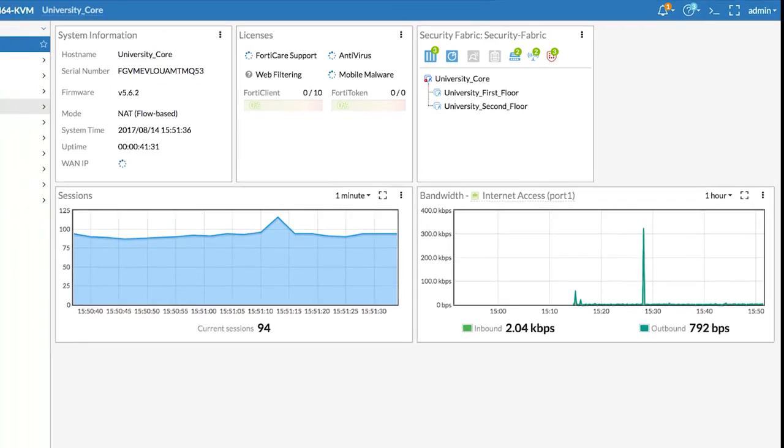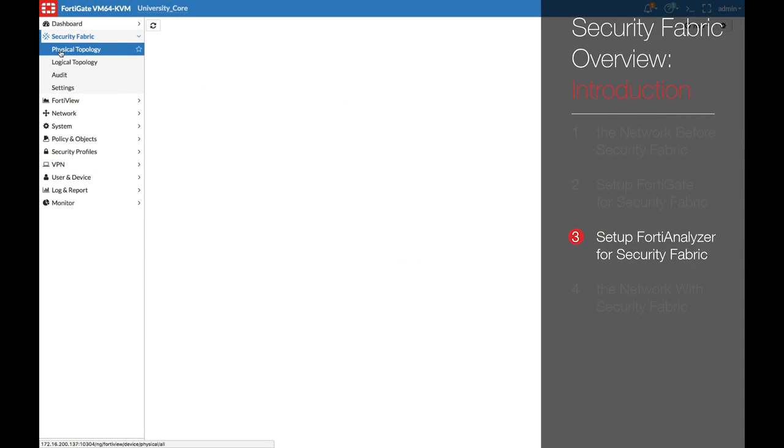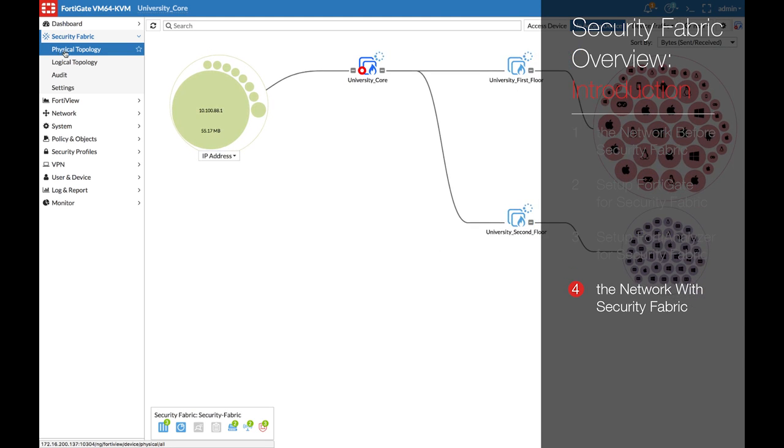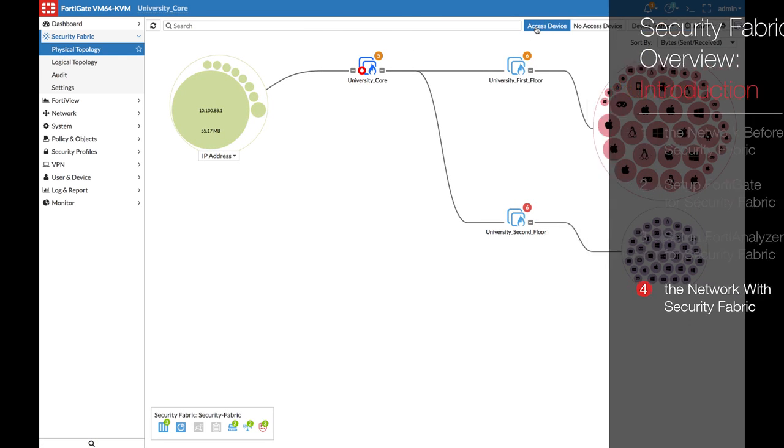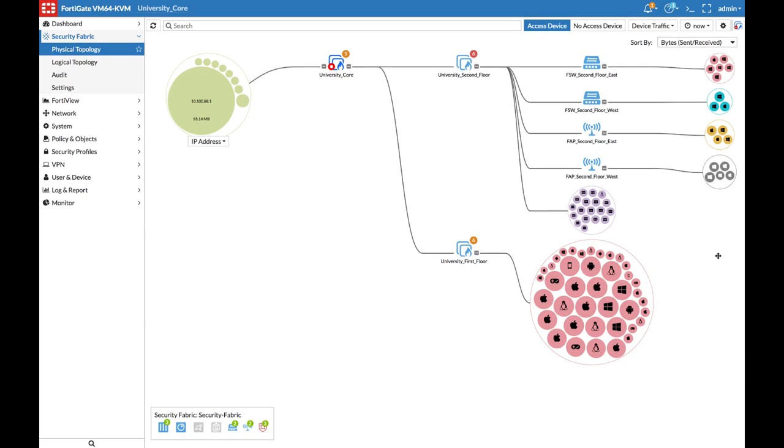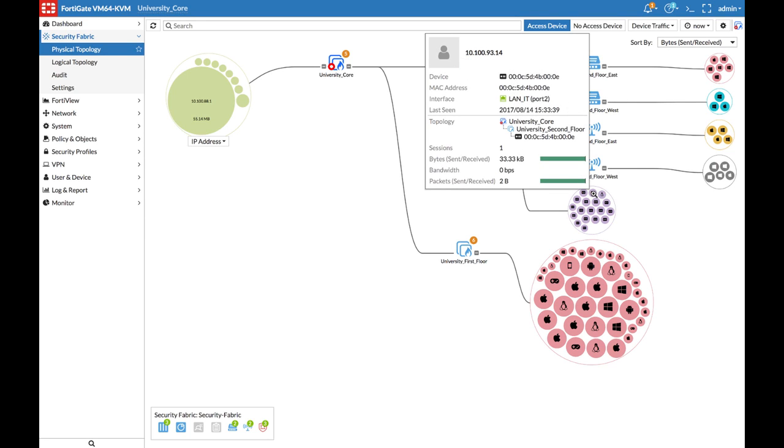Now if we visit the Security Fabric physical topology, we will also learn about the access devices that are connected. Here we can now see all of the additional information previously hidden to us when we were not using the Security Fabric. Here we see the first and second floor FortiGate, and behind that, multiple different access layer devices, various FortiAPs connected to the second floor FortiGate, and behind that we have additional visibility into the individual endpoints connected to this network segment.